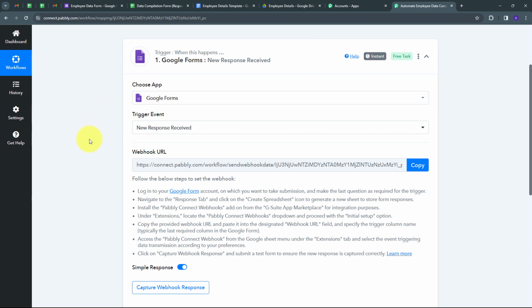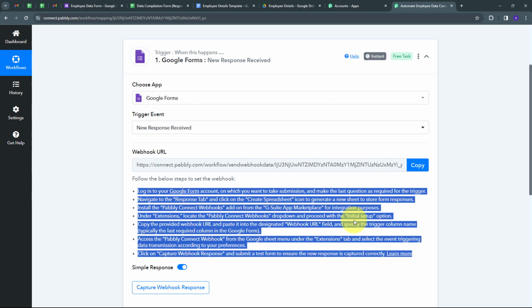Now I have to connect Google Forms with Pabbly Connect, and for that I have to use a webhook URL. This webhook URL is going to work as a bridge between Google Forms and Pabbly Connect. So for connecting these two accounts, I have to follow all these instructions. First, I'm going to copy this webhook URL.